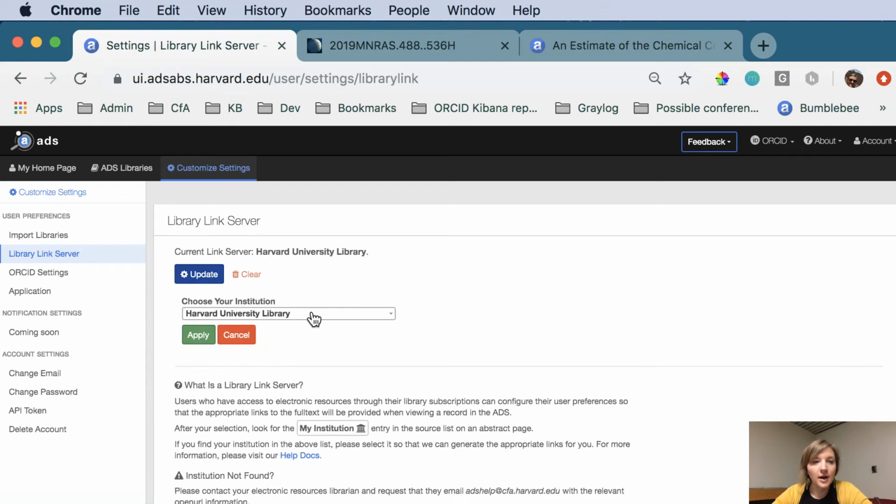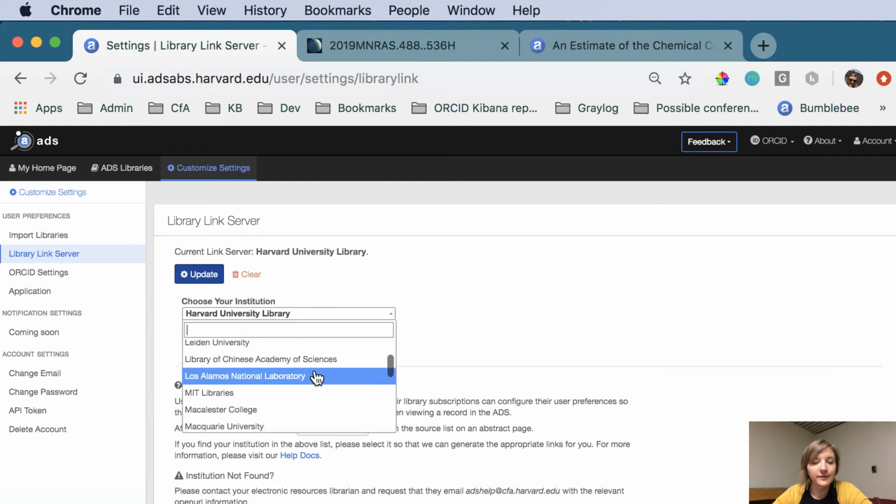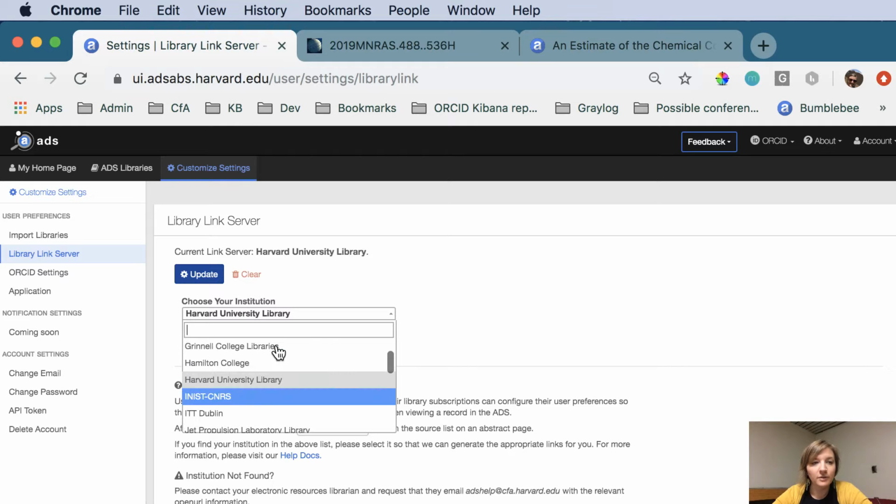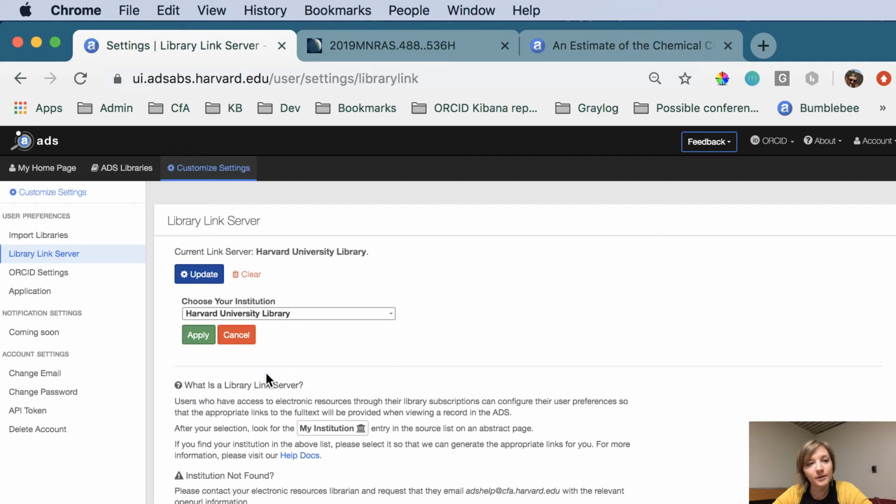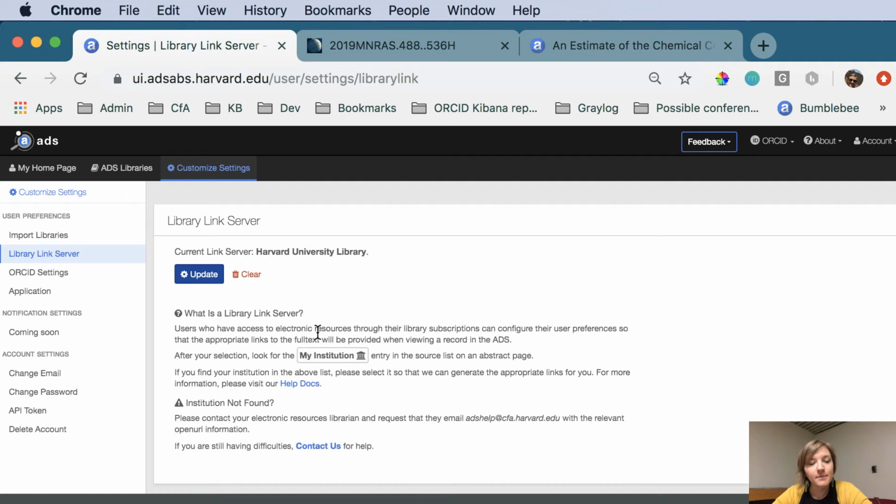If I click on Update, you can see we have a bunch of different libraries in here. All you need to do is just pick whichever library you are affiliated with, whichever research institute you're affiliated with, and just say Apply. And then when I click on the My Institution link, it will automatically take me to Harvard's library's login page. So that way I can go and get any paywalled articles that I need. So very useful. This is only available to you if you do have an ADS account. But again, no need to get an ADS account if you don't need this stuff.